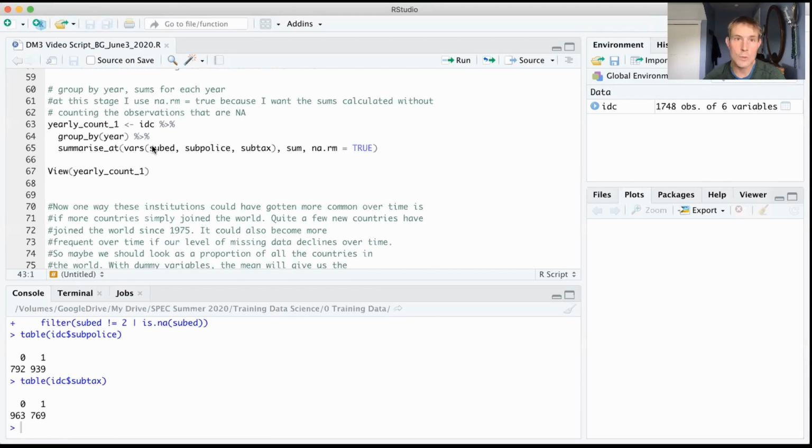So we're still working in the tidyverse here, so we're going to pipe stuff together. We're going to start with this IDC data. We're going to group it by year, so we're going to collapse it down by year. That's our grouping variable. And the variables that we're going to summarize are education policy, sub-police, and sub-tax, right?